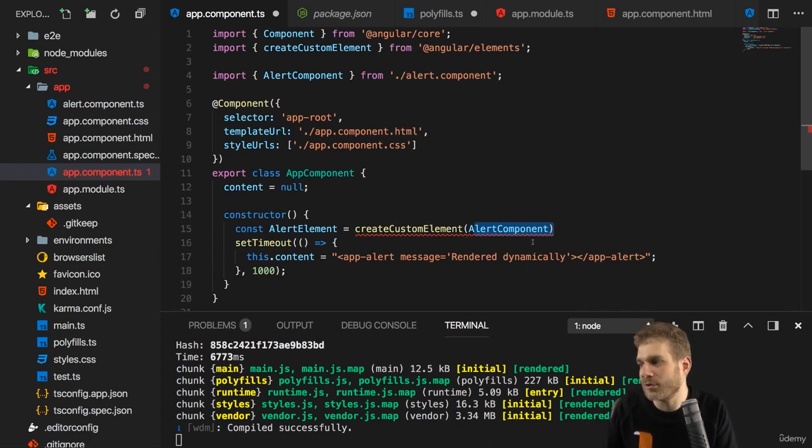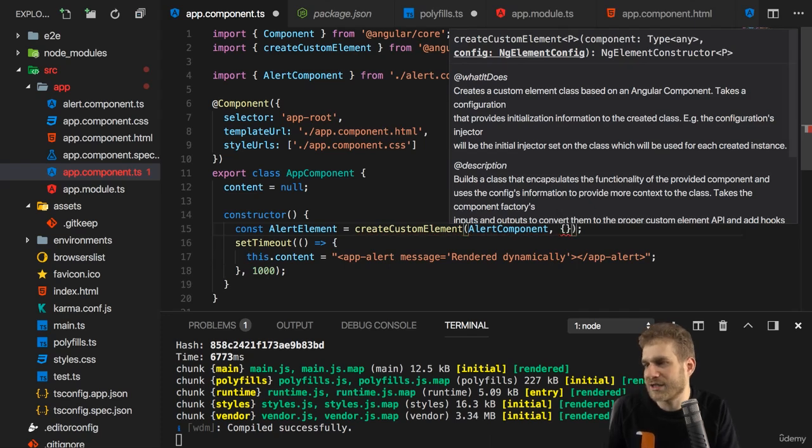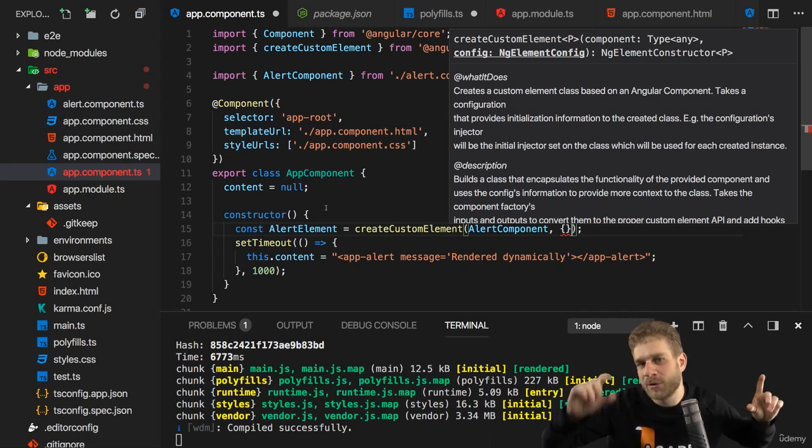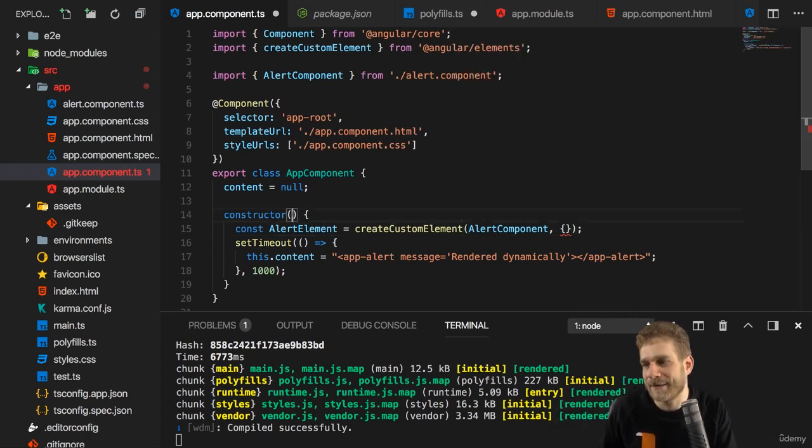Now, create custom element also needs a second argument. This argument is used to configure this element. And there we need to pass the injector we're using. Now, Angular uses dependency injection, as you know, and the injector is basically the tool which does this injection, and we provide it to this custom element so that the element behind the scenes is able to connect itself to our app, so to say.